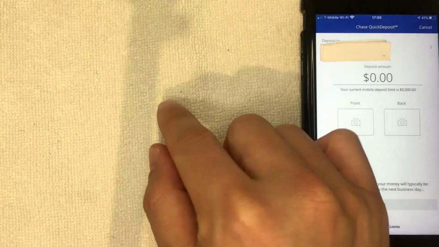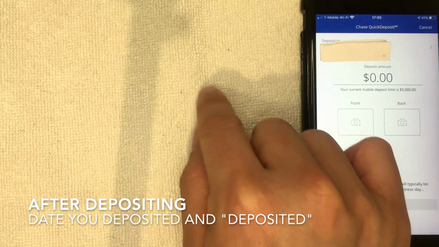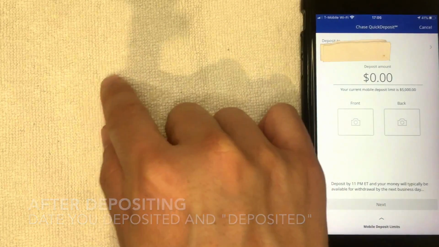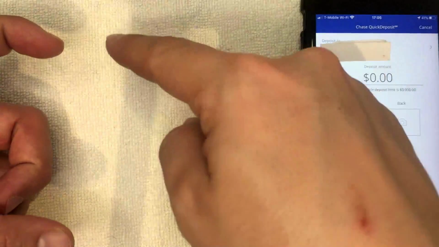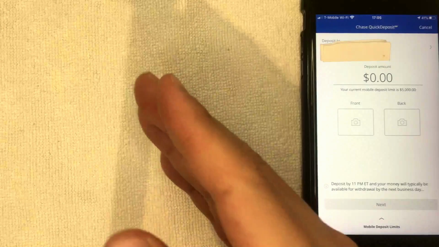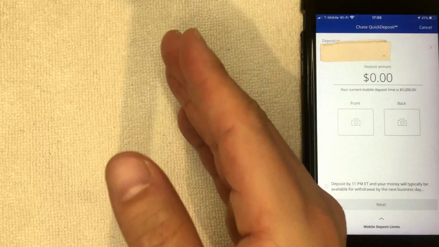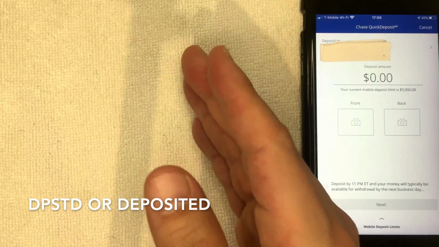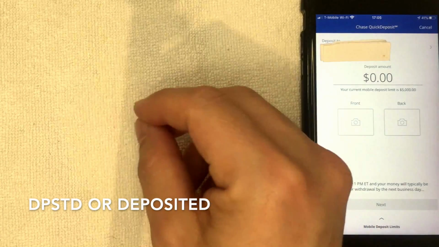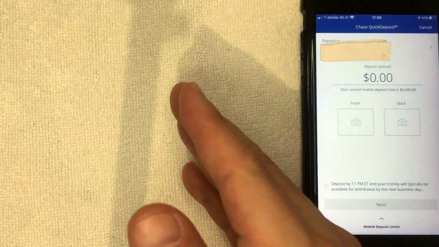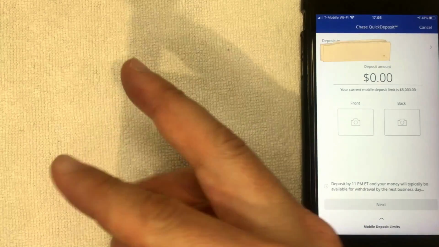And on the front of the check, I'll usually put today's date, usually up on the top towards the address where the person who sent it to you, their address is on the top, usually on the top left. I'll just put today's date because that's the date that I deposited. And I'll also put DPSTD for deposited, or you can just write deposited. That way I know that I've already run it through the Chase QuickDeposit, and that way I don't accidentally deposit it 2 different times, because that can be a problem.